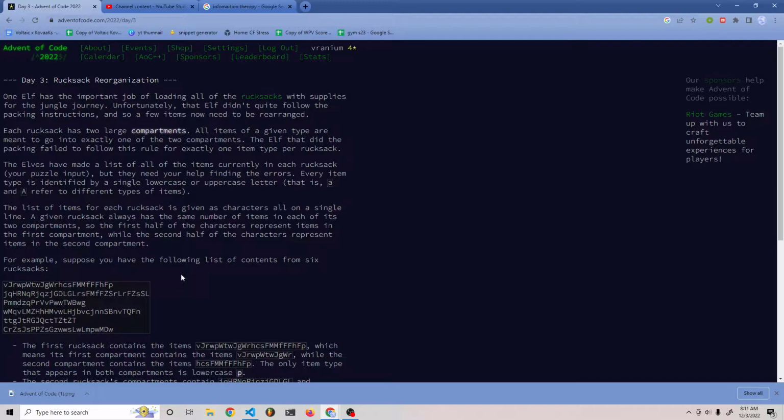Okay. The list of items for each rucksack is given as characters on a single line. A given rucksack always has the same number of items in each of its two compartments. So the first half of the characters represent items in the first compartment, while the second half of the characters represent items in the second compartment. For example, suppose we have the following list of contents from 6 rucksacks.